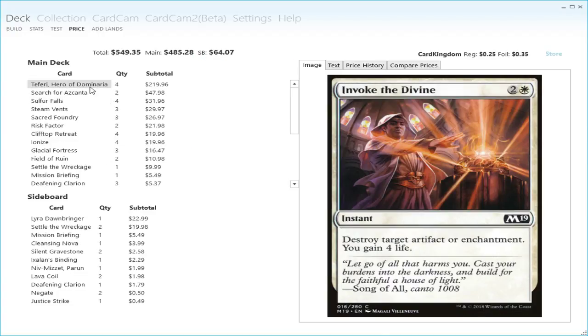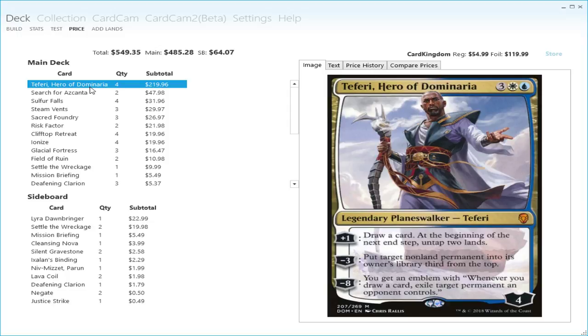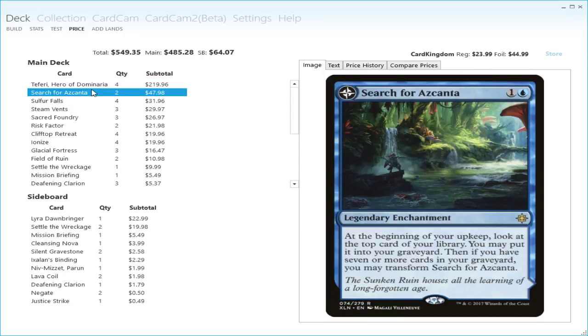Just the 4 Teferis is $214, $219. That is a pretty penny, my friend. So foil $120, regular $54. That is a lot of money. And they're organized by price right now. So the Search for Azcanta, those are $23 a piece.